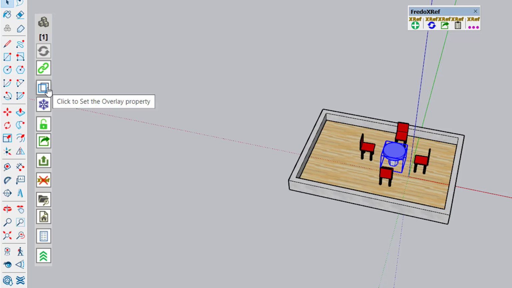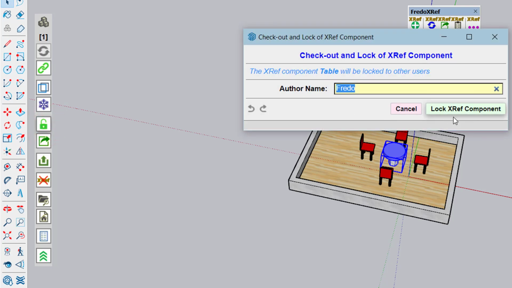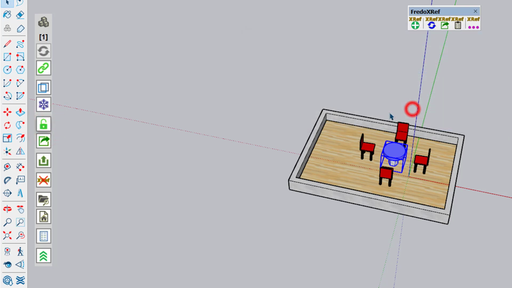You have the overlay and frozen, which probably I explained in another video. We have the lock unlock. So here is what we have seen: a publish button. It is in green if we have not modified the component, so it's in sync with the model.